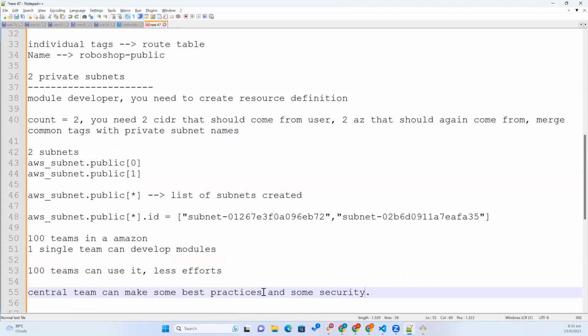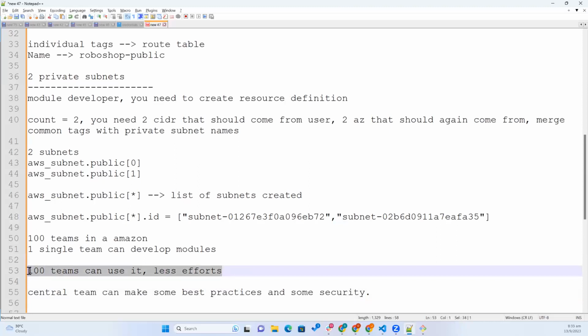So now you are forced to follow. You don't know whether they implemented best practices or not, but the central team's responsibility is always to develop the Terraform modules using best practices and security mechanisms. So that is guaranteed. Now you need not spend your effort on best practices and security. Just use the module.